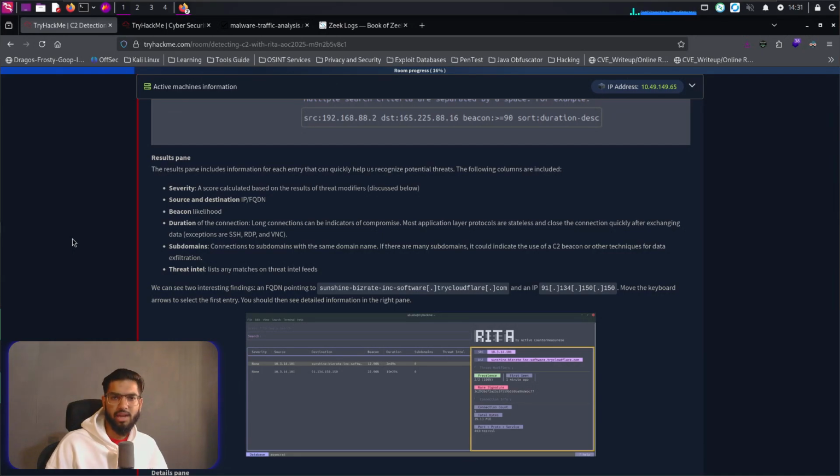But in any other cases, if there is a longer duration of communication happening from the compromised system or the suspected machine to any other external source, that's usually some kind of indicator of compromise, where you can understand that, okay, this computer is taking a while for processing a simple web or a DNS request. So that's one case of indicator of compromise. Subdomains: connections to subdomains with the same domain name. If there are many subdomains, it could indicate the use of C2 beacon or other techniques for data exfiltration.